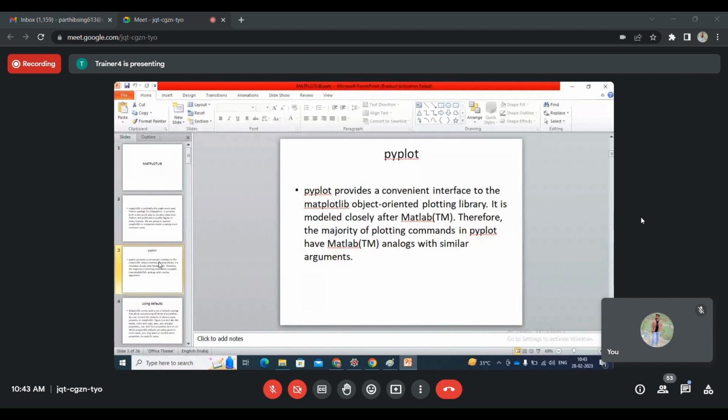In Matplotlib, there is a sub module. Matplotlib is the name of the module. The sub module name is PyPlot. PyPlot provides a convenient interface to the Matplotlib object-oriented plotting library. It means in PyPlot, all the processes are already implemented as classes. It is modeled closely after MATLAB.